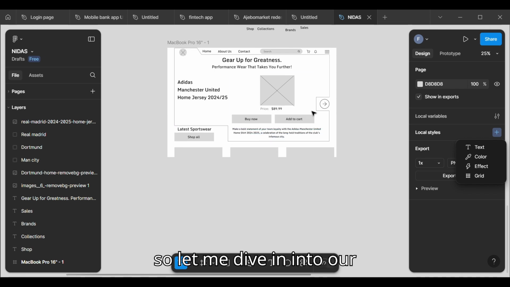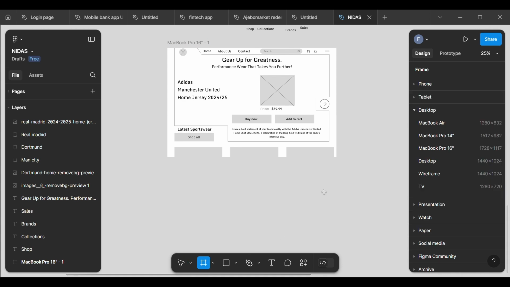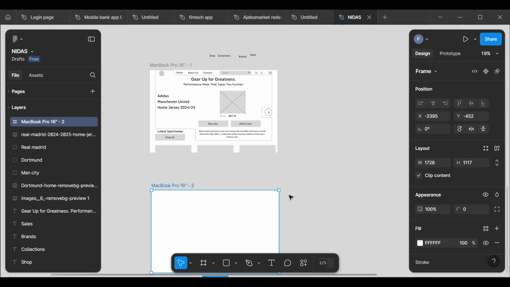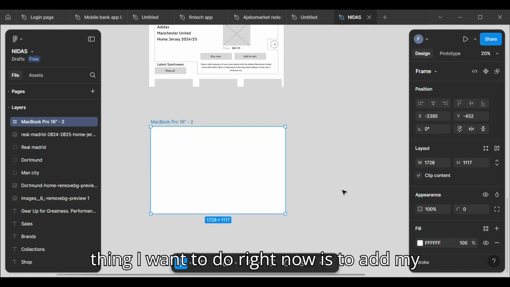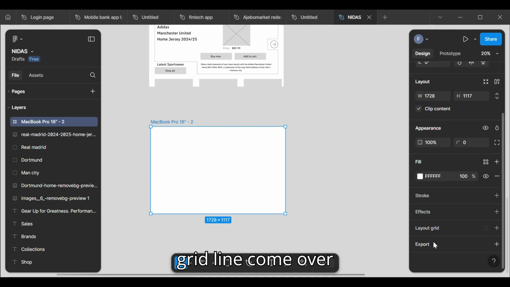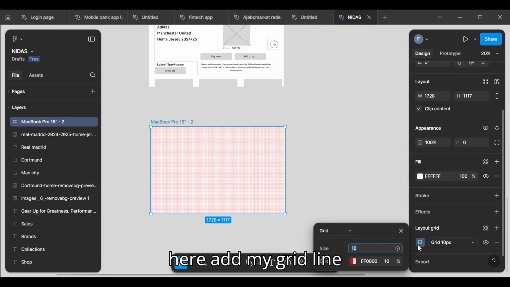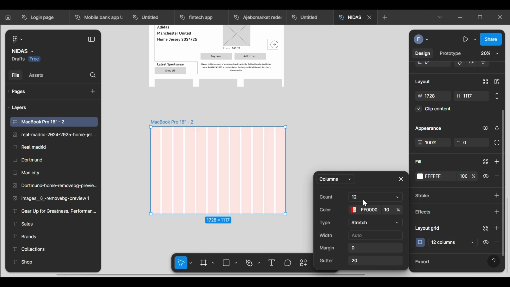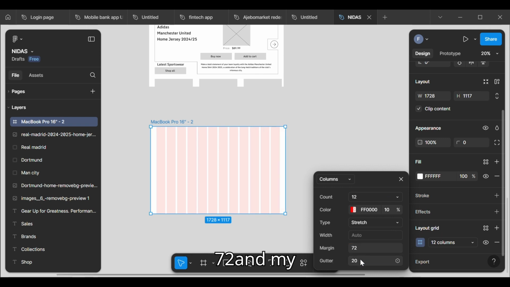So let me dive into our design. I'm going to select a frame, a MacBook frame. I'll just bring it down here. The next thing I want to do right now is to add my grid line. Come over here, add my grid line. I'll say columns. Then I'll change this count to 12. My margin should be 72. And my gutter should be 32. Good.